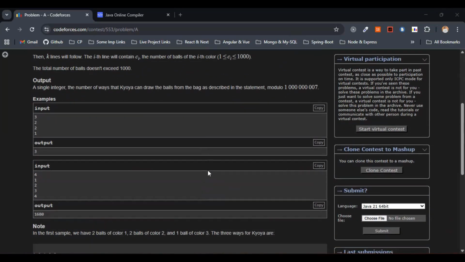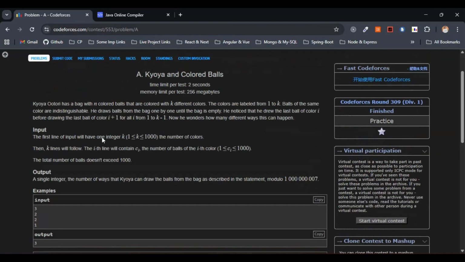So this is fine. Let me copy this one, or let's type it. We have 8 zeros and a 7, that is 10 to the power of 9 plus 7. So this is fine.